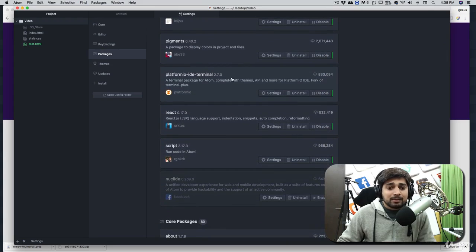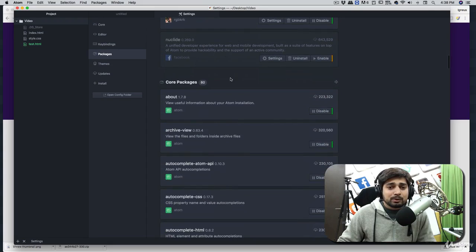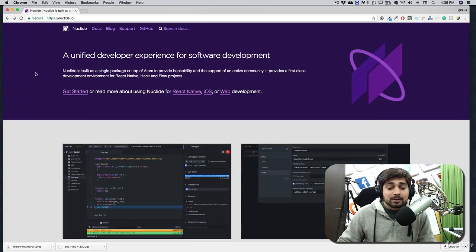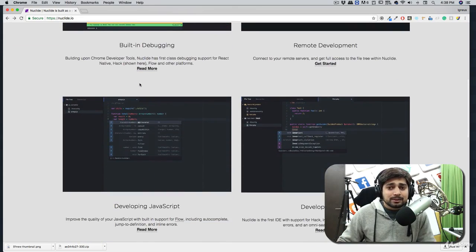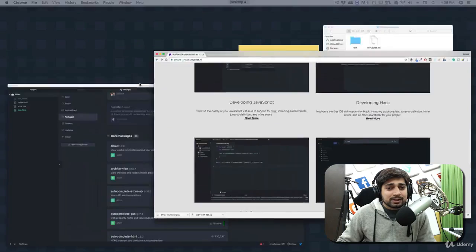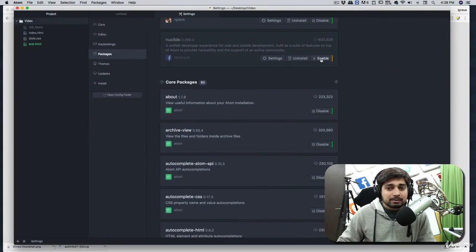I use a lot of Platform IO and all of that. Now there is one more plugin which I want to talk about, which is Nuclide, and there's a website for this as well. This is a plugin officially by Facebook for React Native development. Nuclide is actually a package built on top of Atom, so on Atom you can just place it on top and use it very effectively. For this particular course, it would be really overkill. So for this course, I have actually disabled this plugin because we will not be using it.